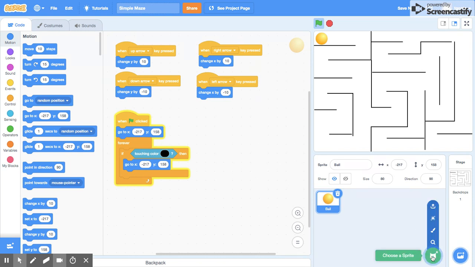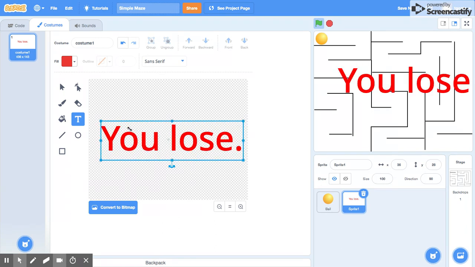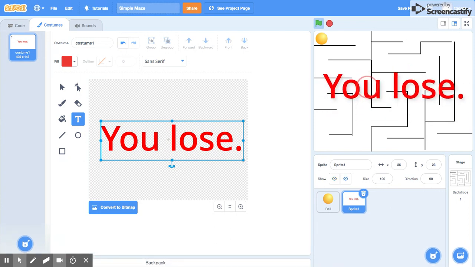So go down to choose a sprite and click on paint or the paintbrush. Then we're going to use the text tool to type you lose. When you click outside of this text box, you can then grab one of the corners and resize it. And if you want, over here, you can grab part of that sprite and move it around the screen.